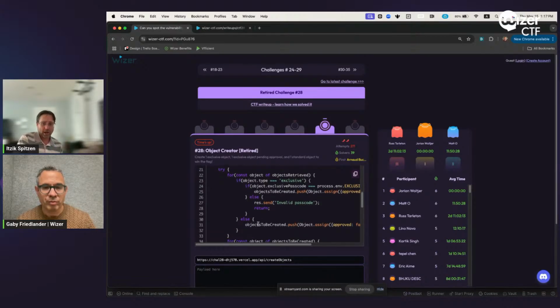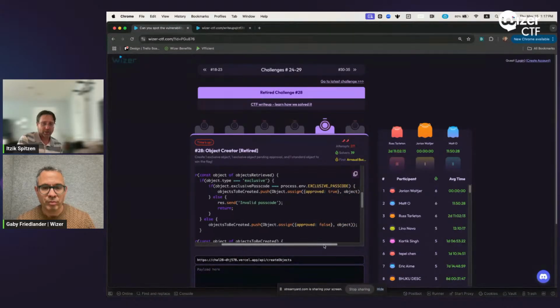So it's going to push that object, but it's going to assign it. So it's going to activate the prototype pollution, create an exclusive prototype property with true on it, and automatically get false. So that is the not approved exclusive. That's the first one.